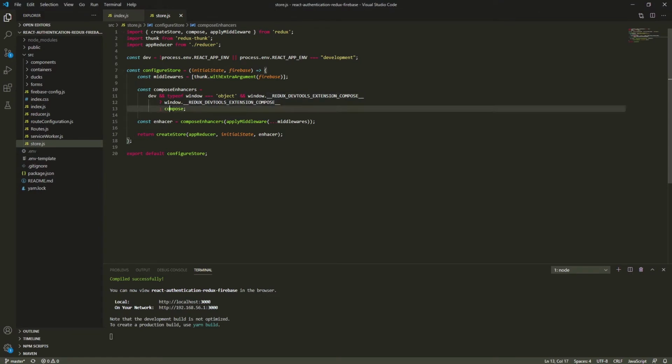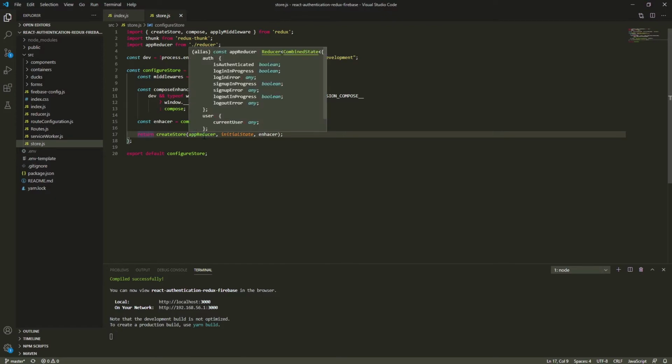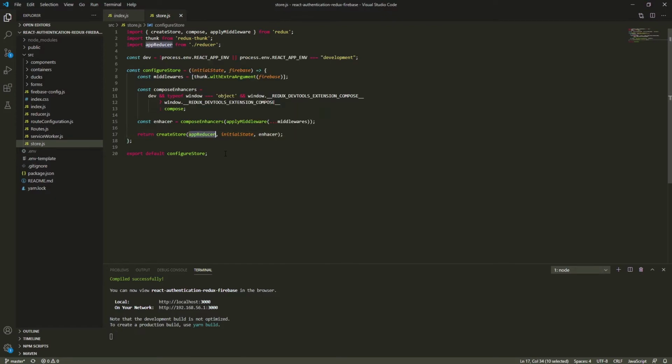these tools, and if not, we use the basic compose from Redux, and then we create a new enhancer and we compose these enhancers. Okay, so we check and we apply the middleware here. So it's a function from Redux and we apply these middlewares that we created. Okay, and then we return create store. And this create store takes our reducers and also takes our initial state and the enhancer here with the middlewares, and basically with this we can have a store running.